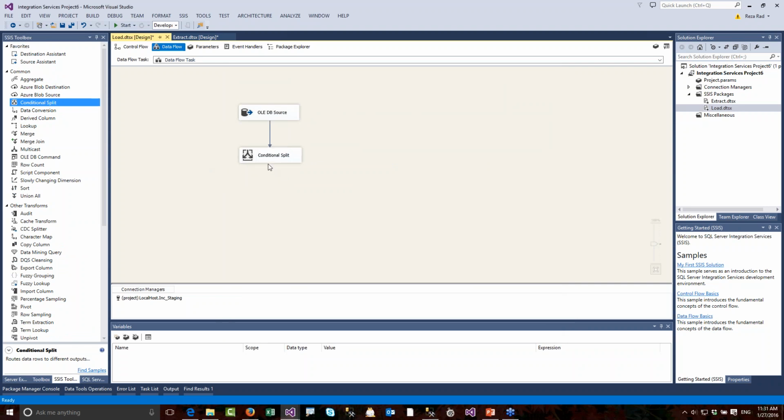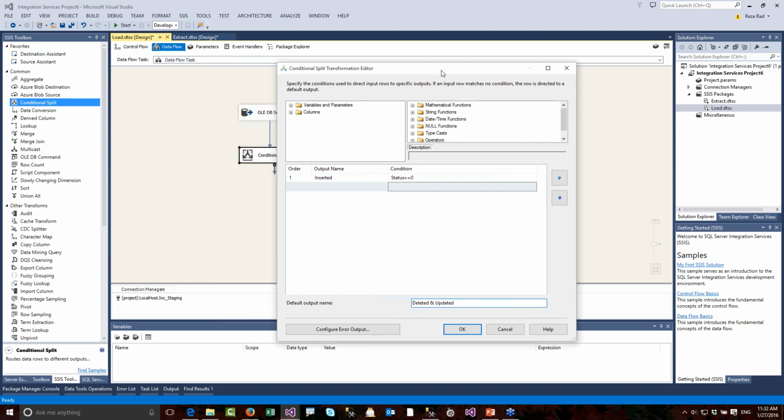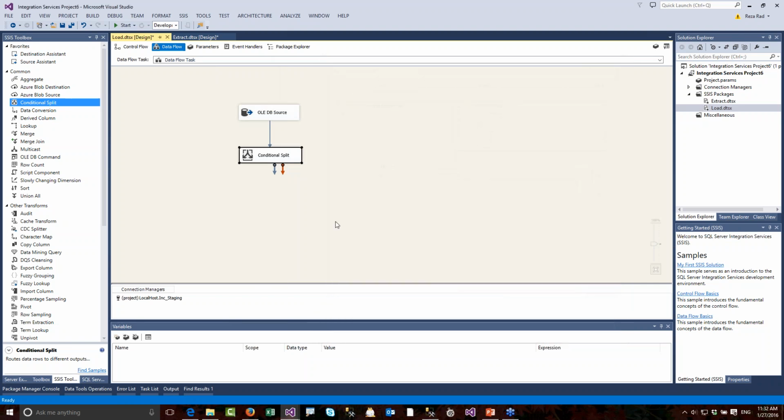In the conditional split, what I want to do is to separate inserts. So I say the record is inserted if the status is equal to 0. That's the status that I flagged there. And everything else is deleted and updated, right? That's how conditional split works. You define a condition, and everything that satisfies this condition will go into that output. Everything else will go to the default output.